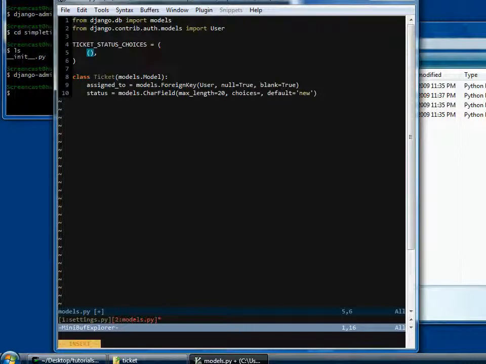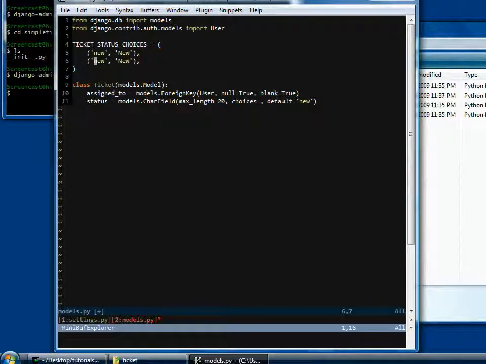And each one's going to be new and new. The first one represents the way it's going to be stored in the database, and the second one represents the way it's going to be displayed visually. So we're just going to do accepted.